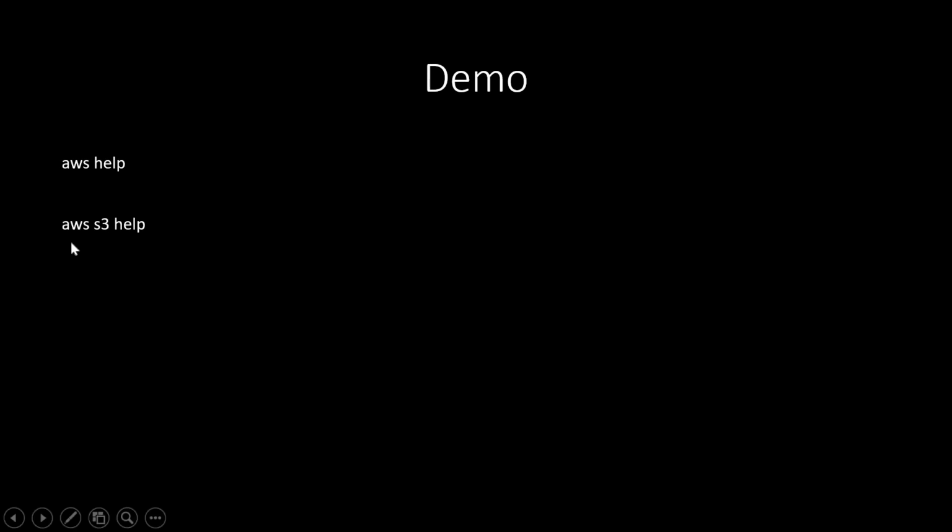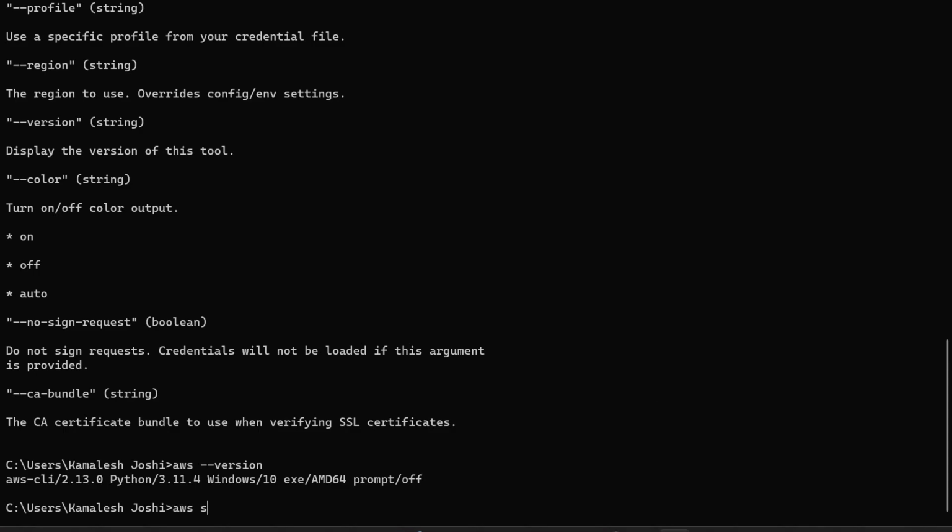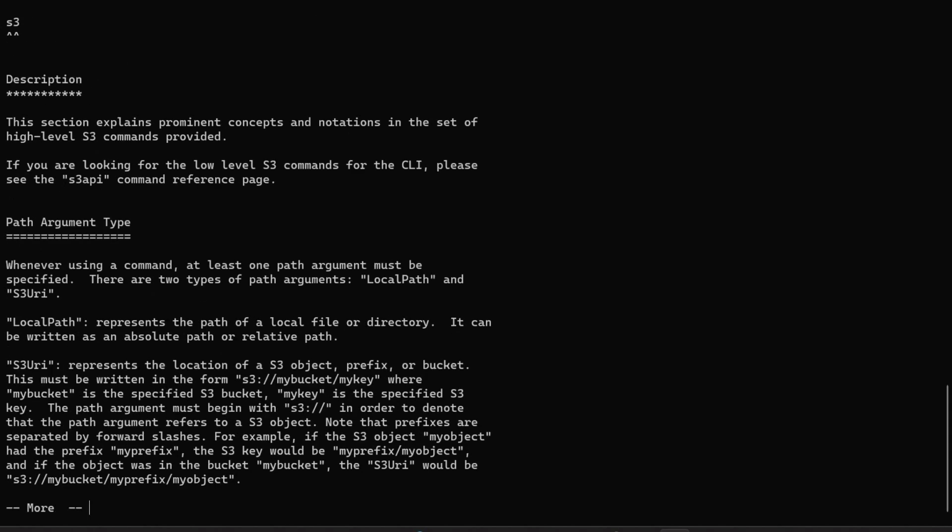Another example is AWS S3 help. So in the AWS CLI command, if we want to see help of any particular command, then we just need to append help at the end. So in this command we want to get help about AWS S3. So let us see. AWS S3 help. This command will give us help about the AWS S3 CLI.